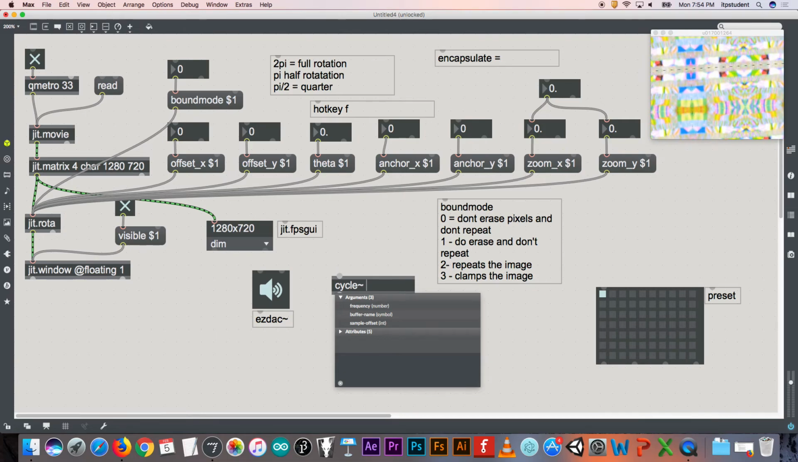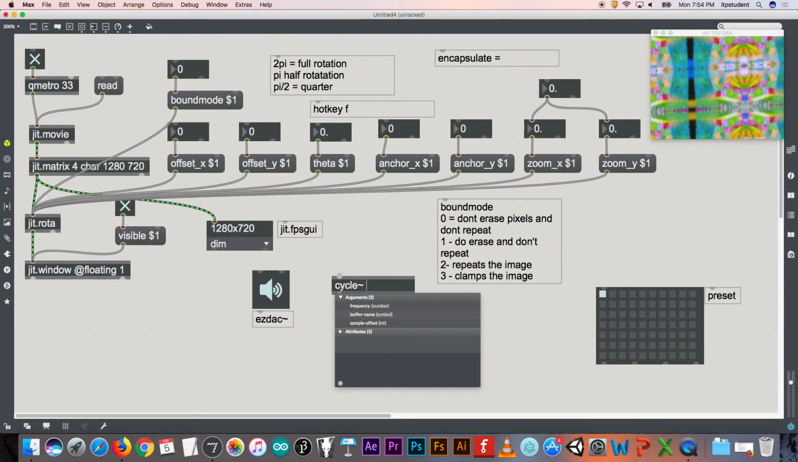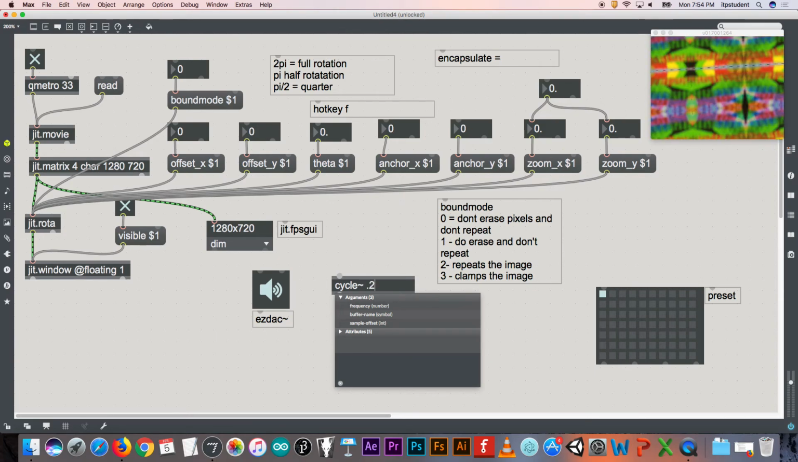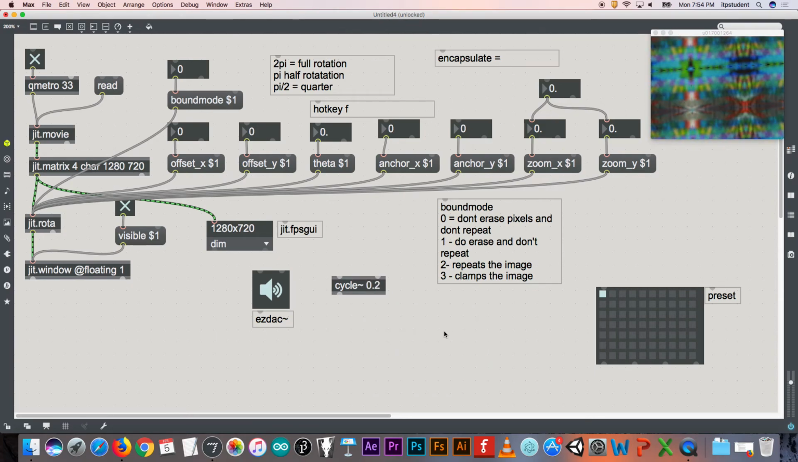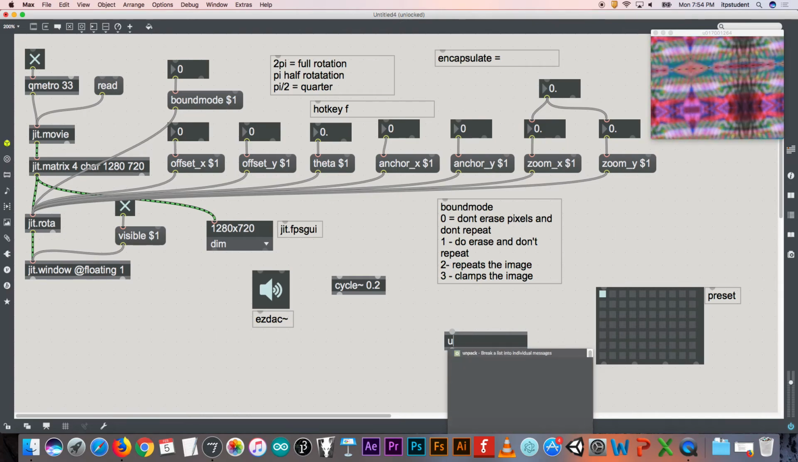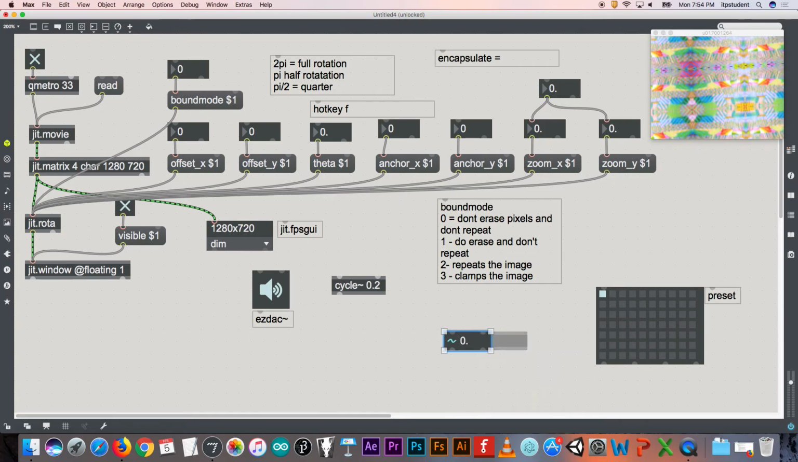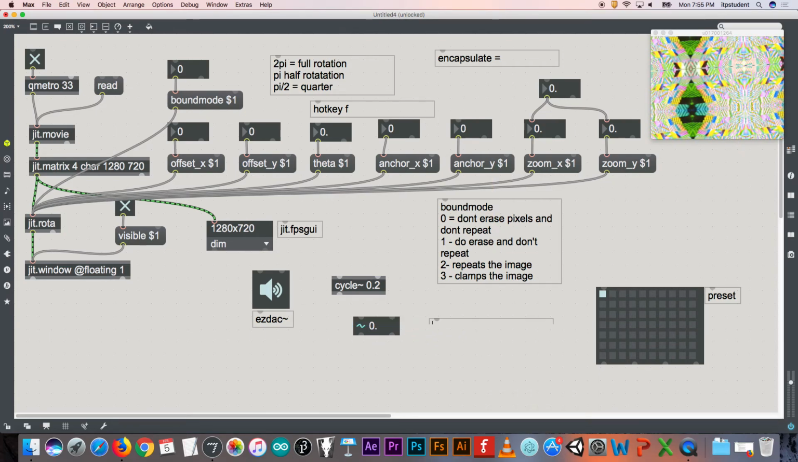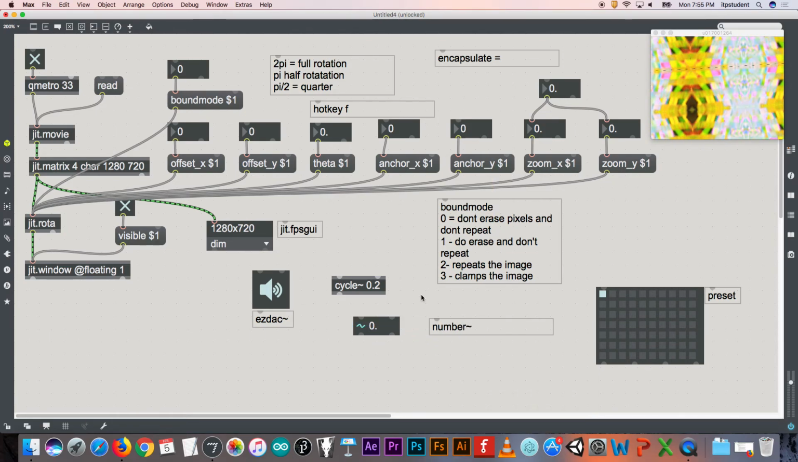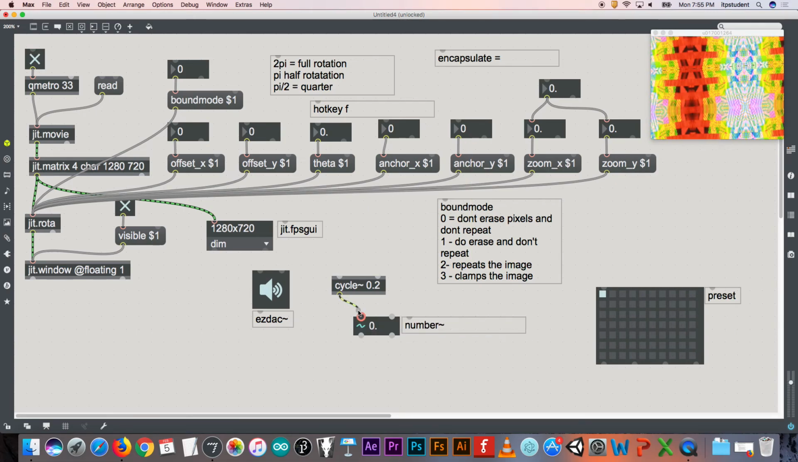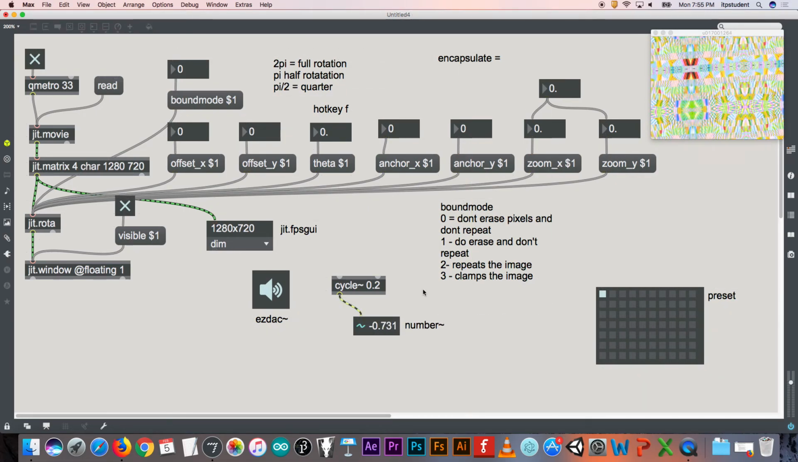But I don't actually want to hear this sine wave. I just want to take the numbers from the sine wave and have it hooked up to my effects. So I'm going to do something like 0.2. And I'm going to make an object called number with a tilde. And it turns into what looks like our integer box. And I can hook this up here. And now we see a value that's going between -1 and 1.